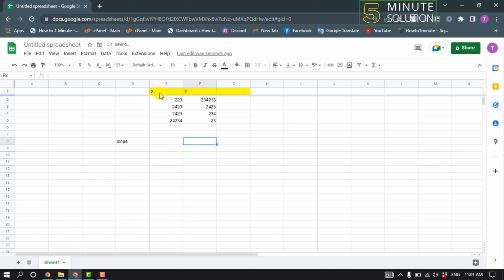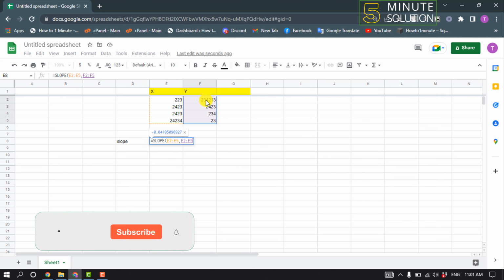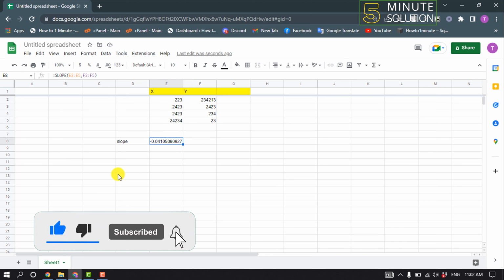So as you can see, here's x data and here is y data. Now I'm going to find the slope of these two data sets. For that, first of all I'm going to type in equal and type slope, then click on slope. I'm selecting this y data and giving a comma, and I'm selecting this x data and giving a closing bracket and hitting enter. So that's how you can do it.